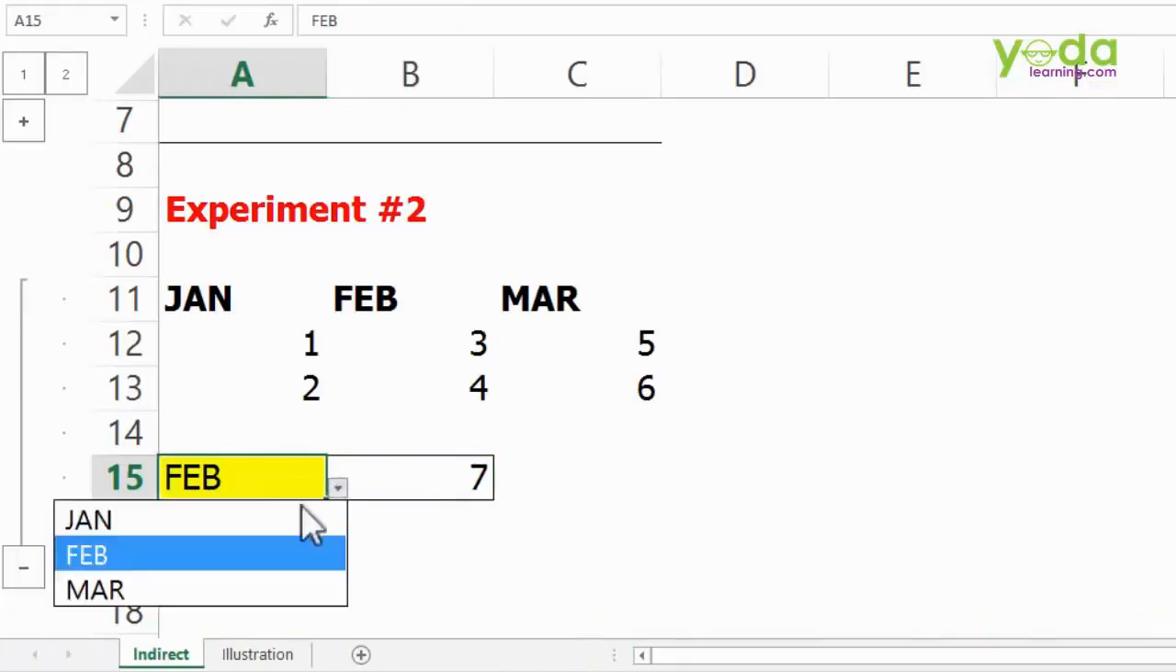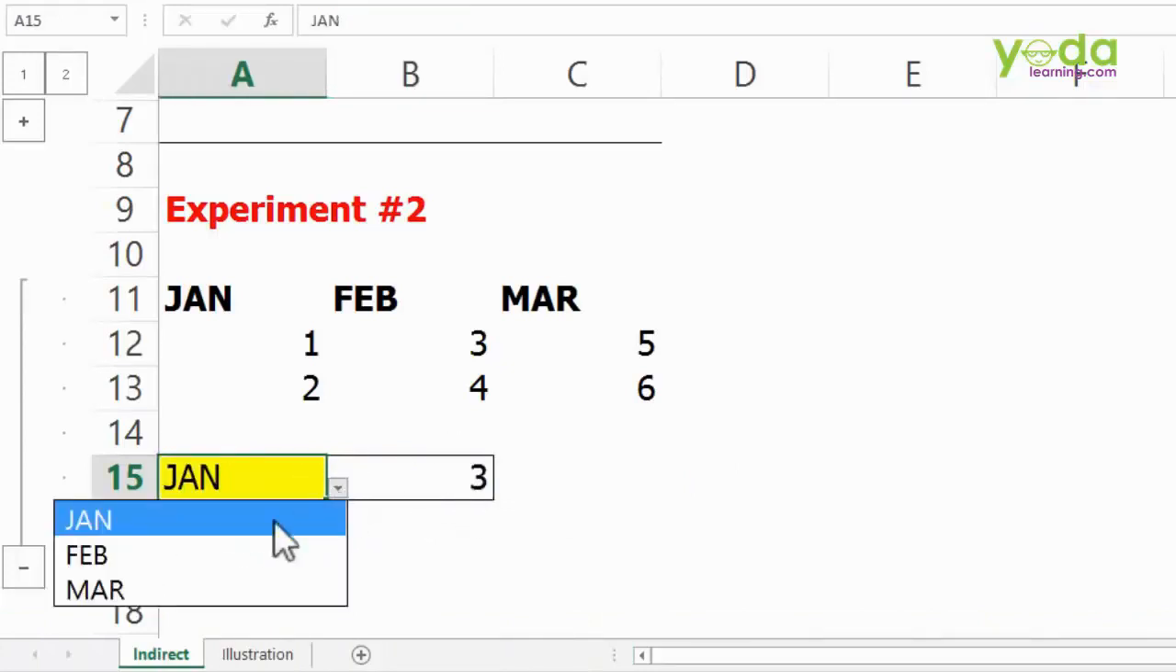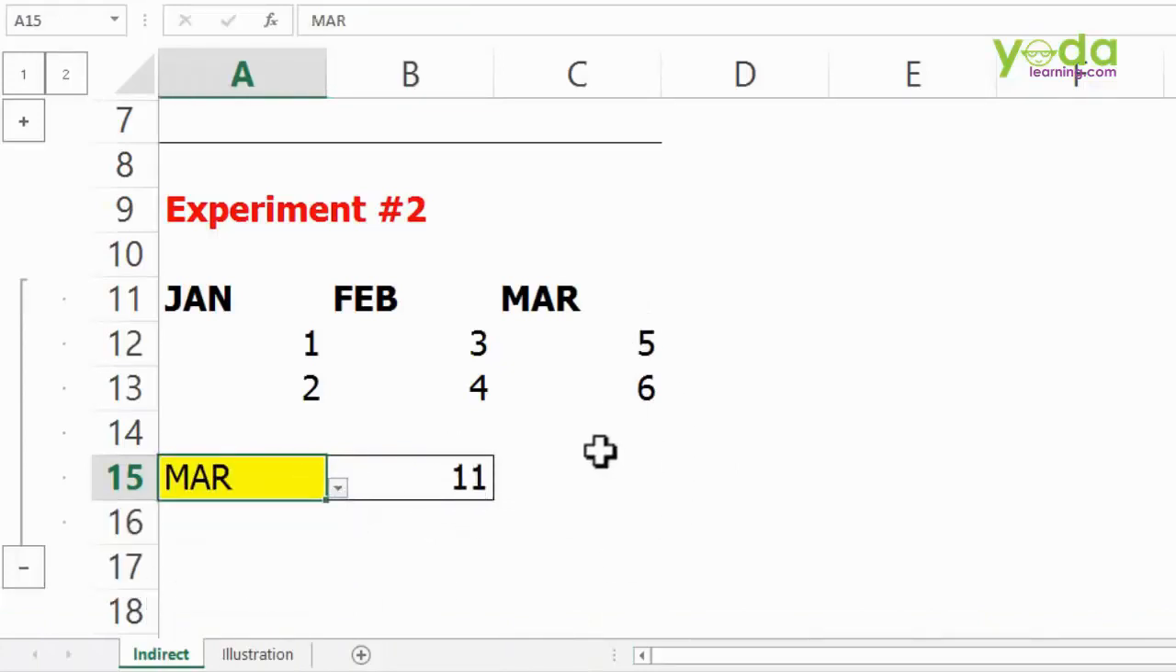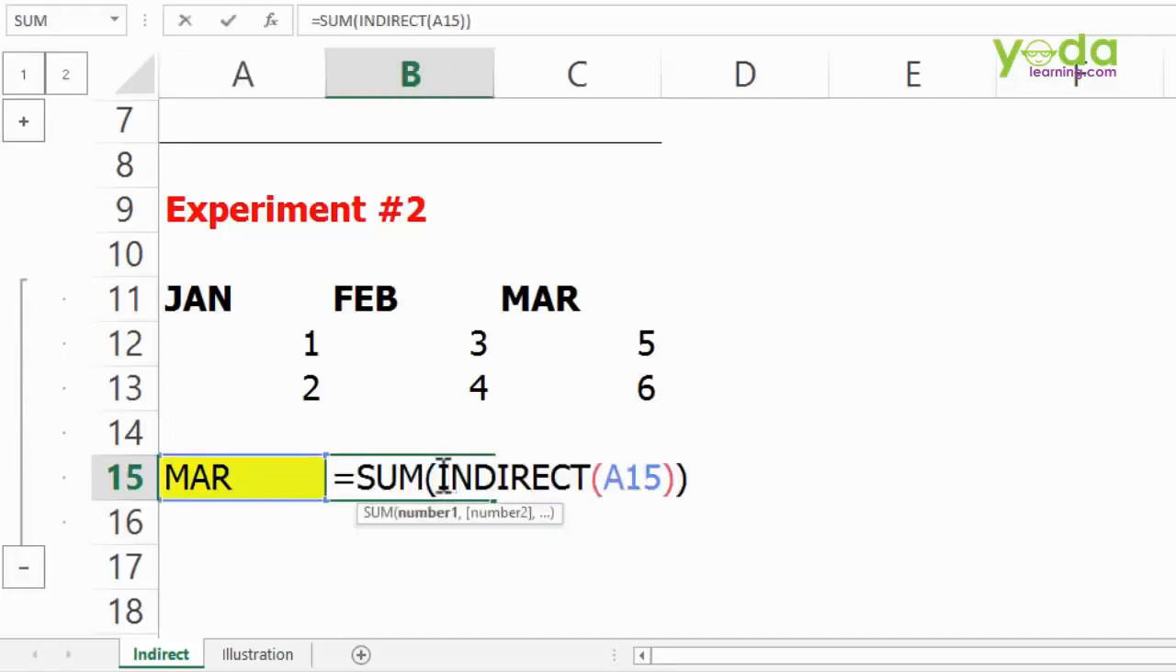So the moment I change this to Jan, I get 3. The moment I change this to MAR, I'm getting 5 plus 6. So internally what is happening, indirect is a formula which is going to this desk. It is taking the address and going to the right location, and these two numbers, once fed to the sum formula, it quickly adds up the numbers.